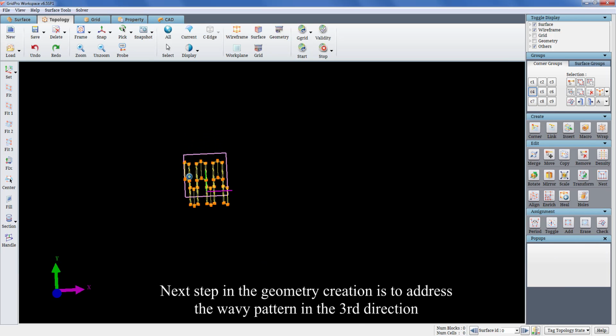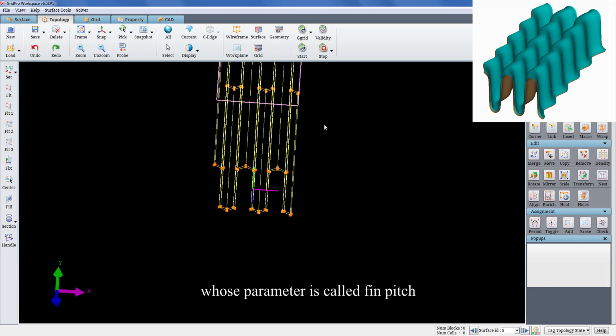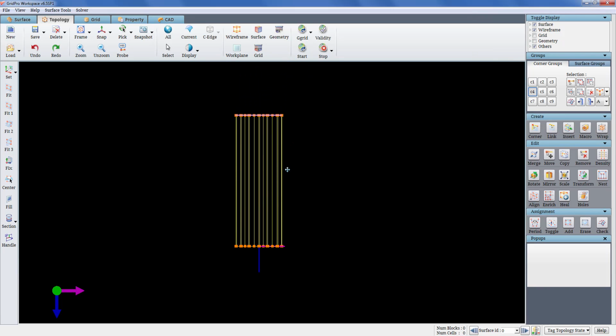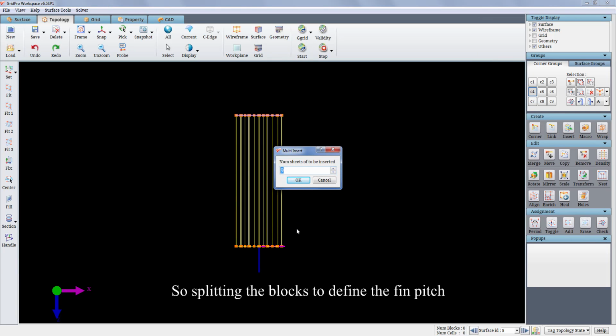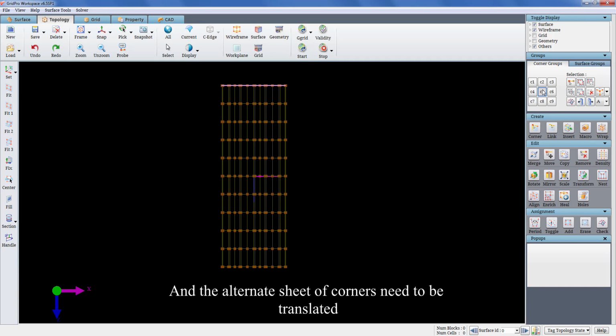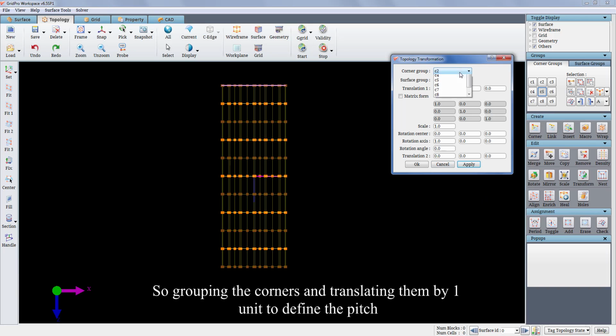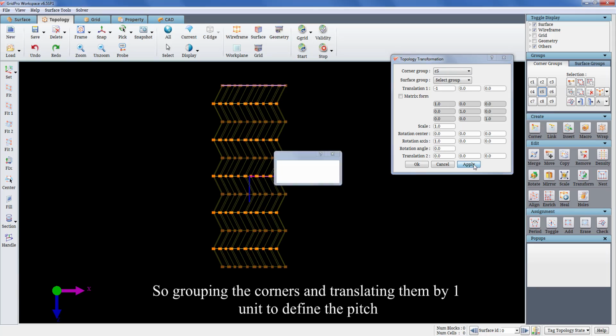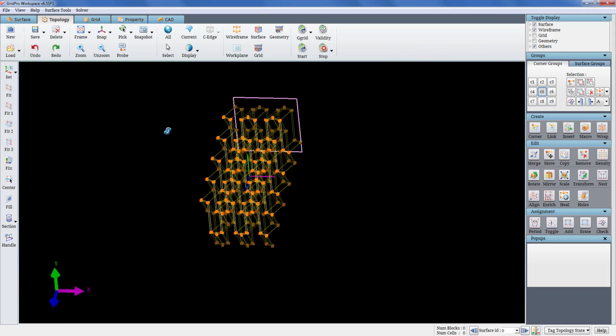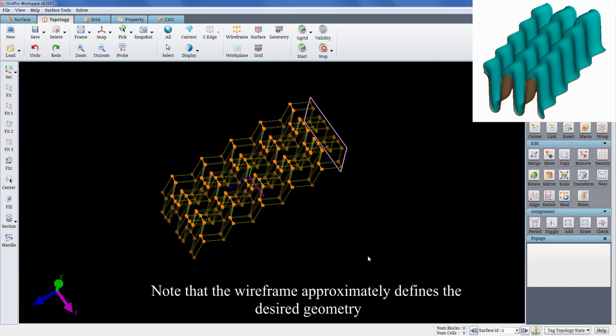Next step in the geometry creation is to address the wavy pattern in the third direction, whose parameter is called fin pitch. So splitting the blocks to define the fin pitch. And the alternate sheet of the corners need to be translated. So grouping the corners and translating them by 1 unit to define the pitch. Note that the wireframe approximately defines the desired geometry.